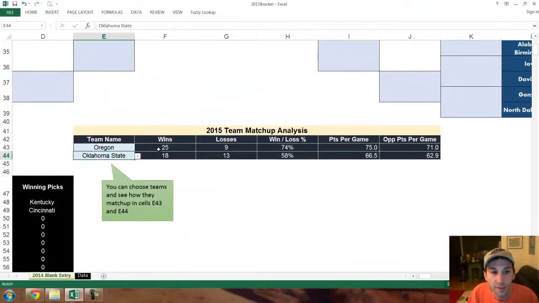What you see is the number of wins and losses. Oregon's got a lot more wins. The win percentage is much better. Their points per game is better. Their opponent's points per game is a little worse. So Oklahoma State may have a better defense. But I guess I would probably choose Oregon based on these stats.